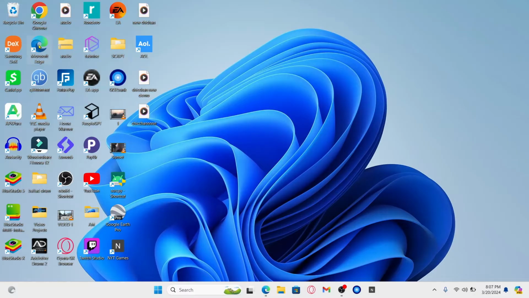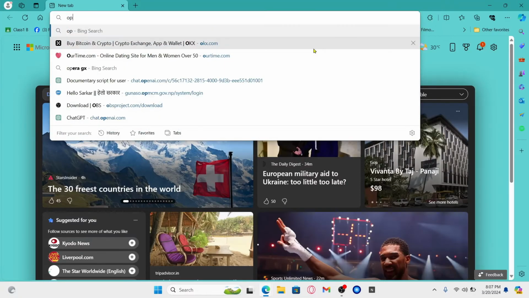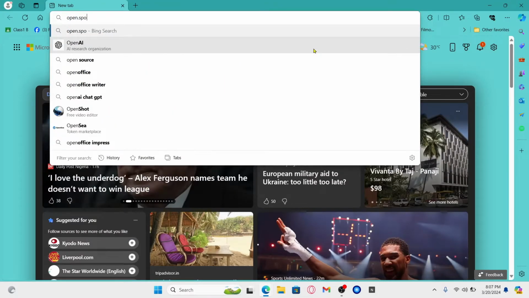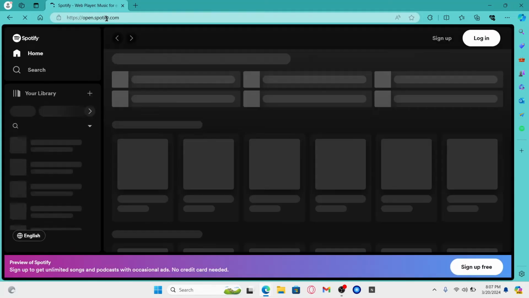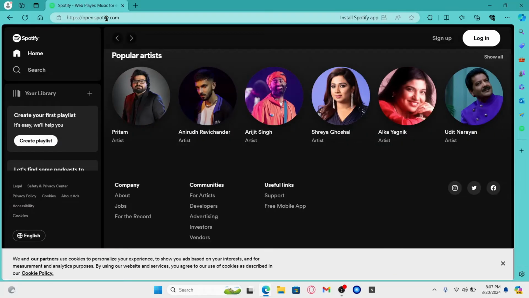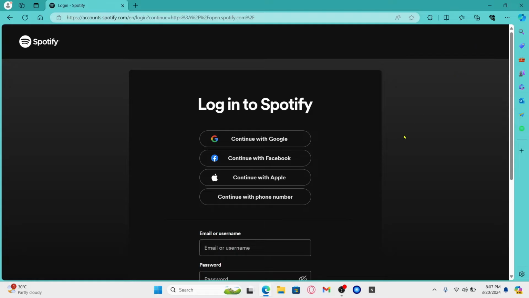First of all, open up your web browser and then in the address bar type in open.spotify.com and press enter. You will then be taken into the official Spotify web version, from which in order to change your password, you can use the login button at the top right corner. Click on the login button and you will be taken into the login portal.